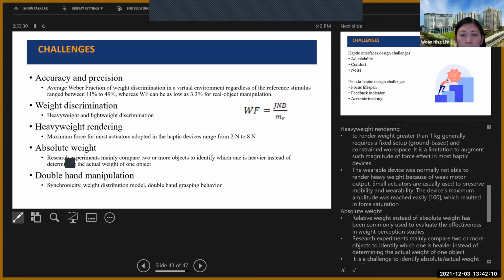Absolute weight: if you notice, most of the research in weight perception uses relative weight instead of absolute weight. They mainly compare two or more objects to identify which one is heavier, instead of being able to determine the actual or absolute weight of one object. So identifying the absolute actual weight is a challenge in itself.